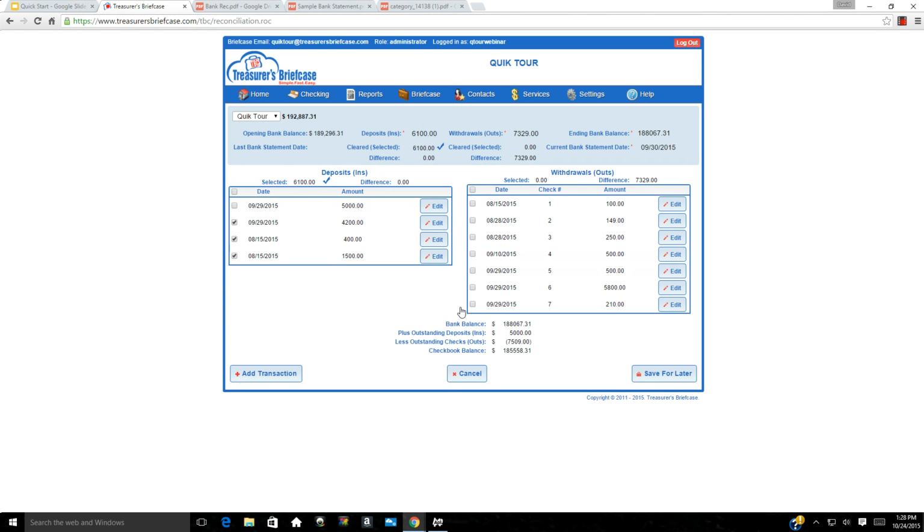Now on the disbursement side, the same thing. I'm looking at my bank statement, clearing checks off from my bank statement. And I have everything cleared that was on my bank statement, but I still have a difference of $30. And now when I look at my bank statement, I realize the bank charges us $30 for bank fees.